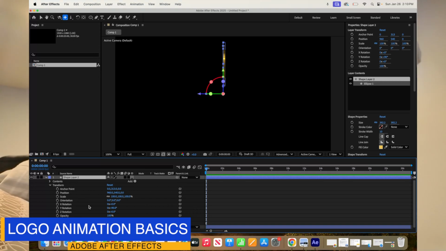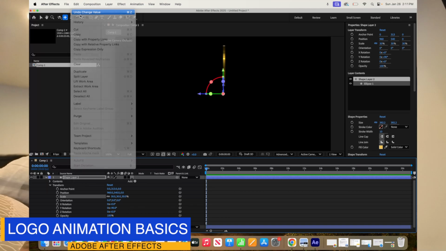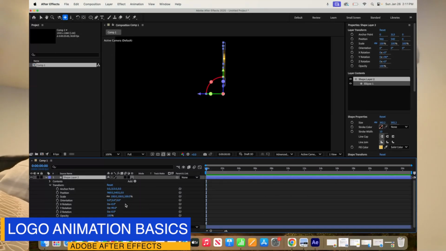Okay, so we have the Z rotation set to 30 degrees. All right, we're going to duplicate this layer 12 times. So here we go again. Shape layer 3, come out of transform, and increase that by 30 degrees. So I'm going to 60.